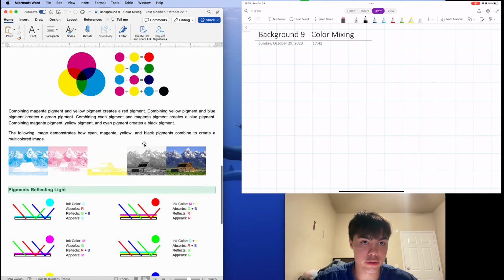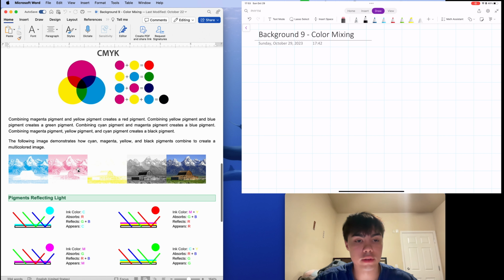But this is how our printers work. They have cyan, magenta, yellow, and black, or black gray, depending on your printer, and then it comes out like another beautiful picture.